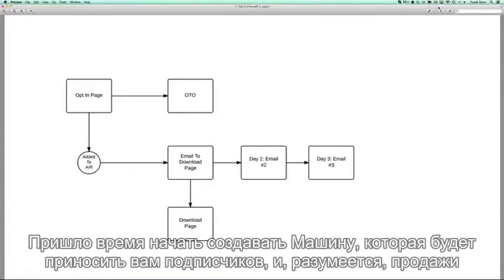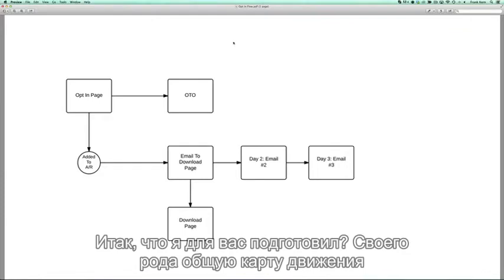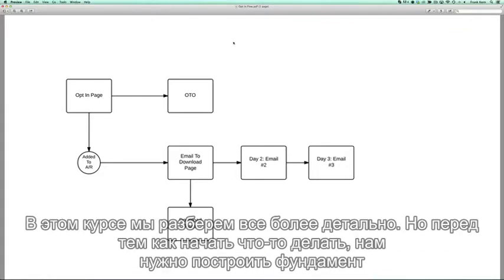Now, it is time for us to get jiggy and start creating the machine that's going to deliver you subscribers and hopefully sales. So what I have for you right now is sort of a big picture overview flowchart. Now, in this course, we're going to go into some more detail, but before we get anything built, we kind of need to build your foundations.